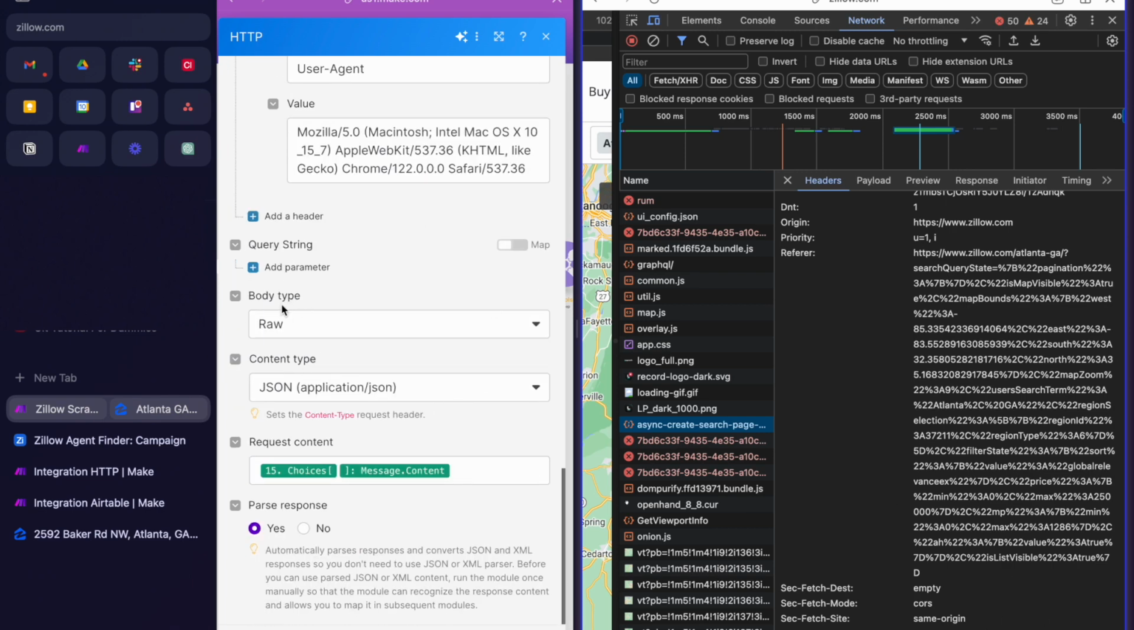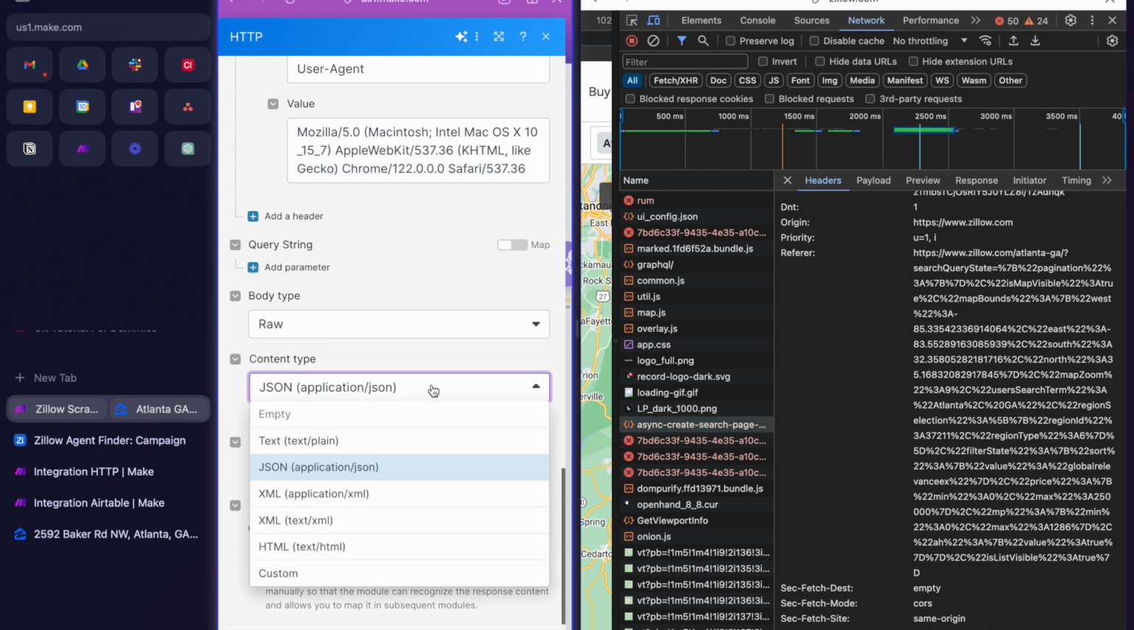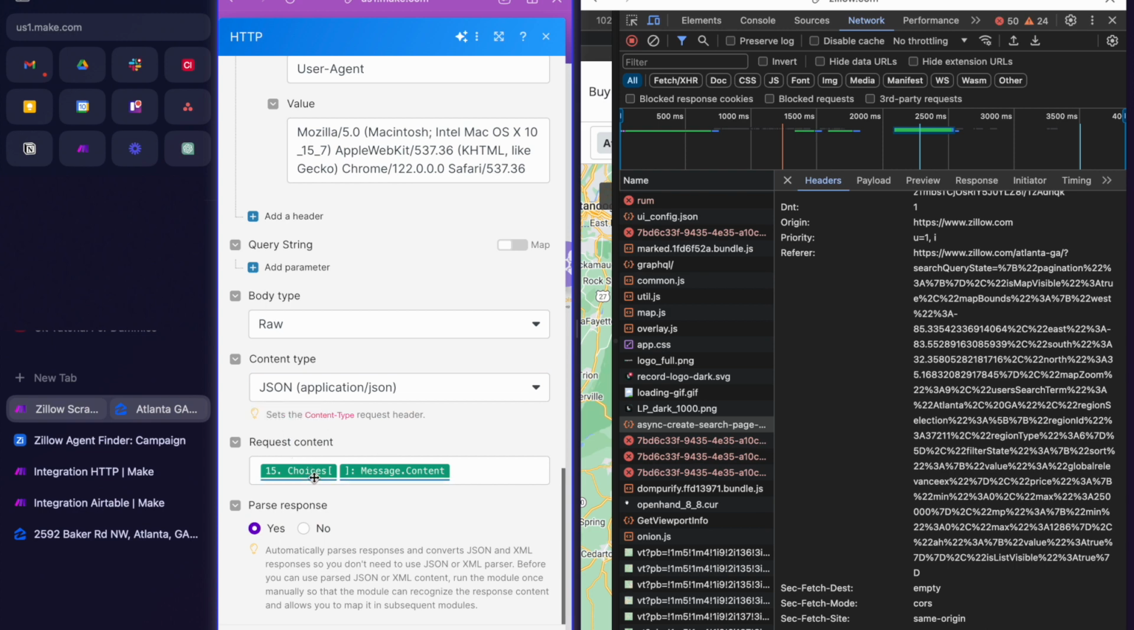And then inside the body, we're also going to want to include the body. The body type is raw, the content type is JSON, application/JSON. The request content is that updated JSON request that we put in the Airtable, and then we had ChatGPT update the page. We also want to make sure we parse the response.